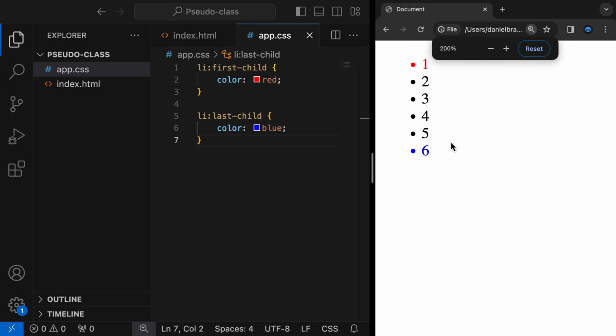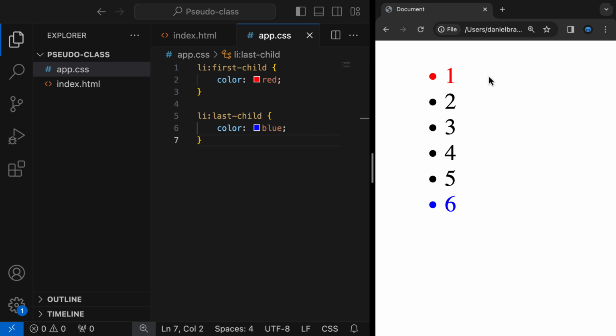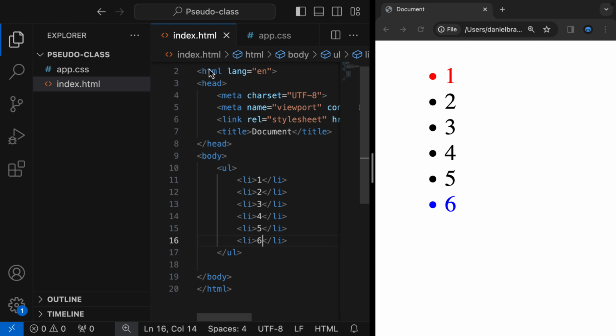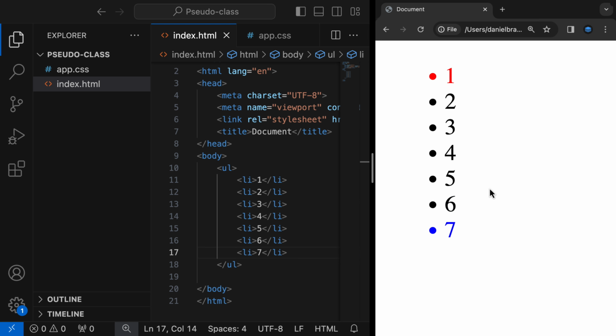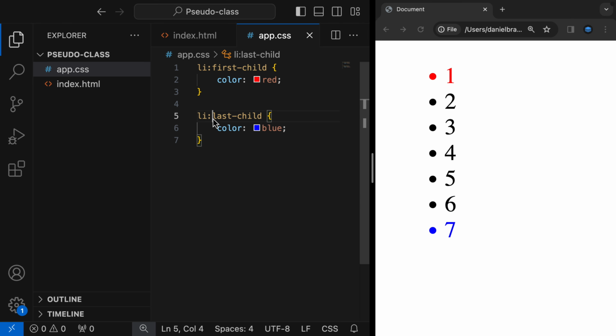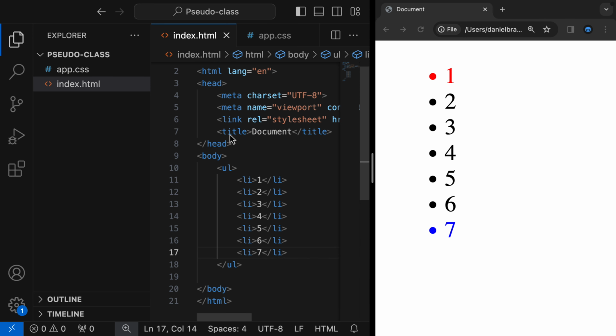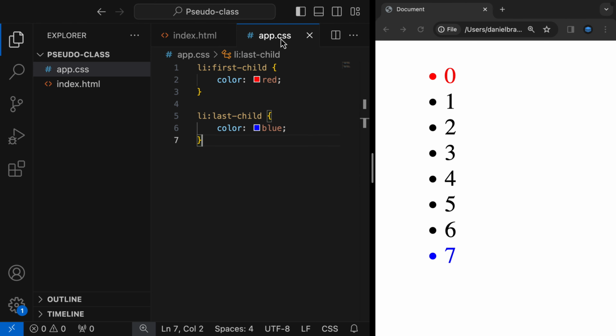Okay, I'm just going to zoom in a bit so we can see this more clearly. You can see that our first list item is now red, and our last list item is blue. So if I now were to go add another list item, let's say the number 7, you'll see that the blue color is now applied to 7. It's always targeting the last child of the list. And the same thing here, if I go add the number 0 and refresh, you'll see that the first child is always targeting the first list item, which is now 0. I'm going to remove these styles.